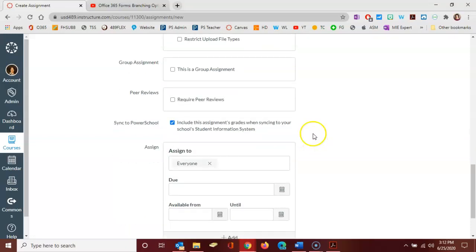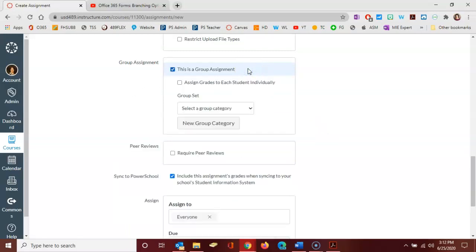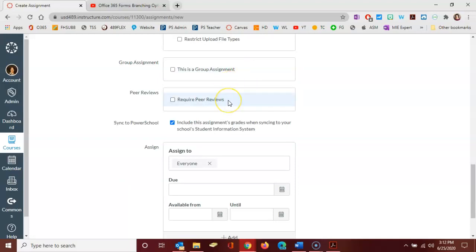Further on down here, we have the option to make this a group assignment. And if you do that, you will want to learn to use the collaborations options that are available here in Canvas. So I'm going to uncheck that for the moment. You can also require peer reviews. If students have written a paper and you want them to read each other's paper, printing those papers isn't necessary. They can actually review them here in Canvas and give each other feedback.